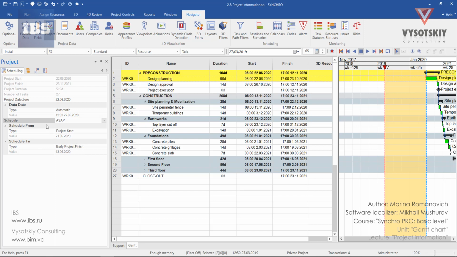To tell you more about these, schedule from defines the date to use when scheduling new tasks which are constrained to as soon as possible. The type can be adjusted as data date, using the data date for scheduling new tasks, project start, to use the project start date when scheduling new tasks, or you can select a date, to use a user-defined date when scheduling new tasks, which can be set from here.